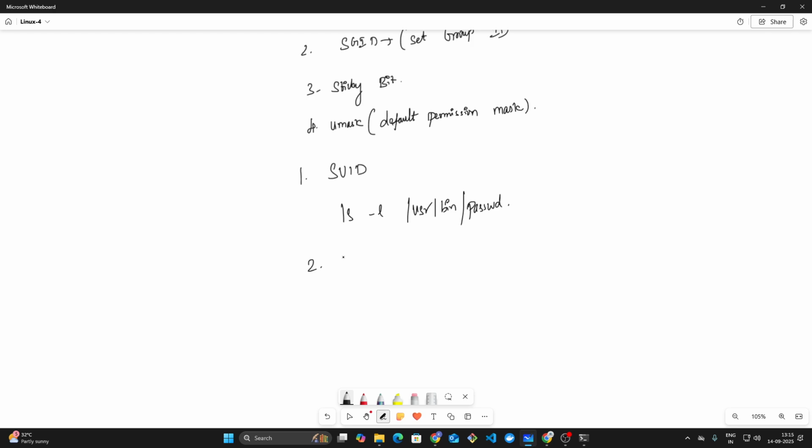Second is SGID. It works in two different ways depending on whether it's on a file or a directory. So first we'll discuss SGID on a file.